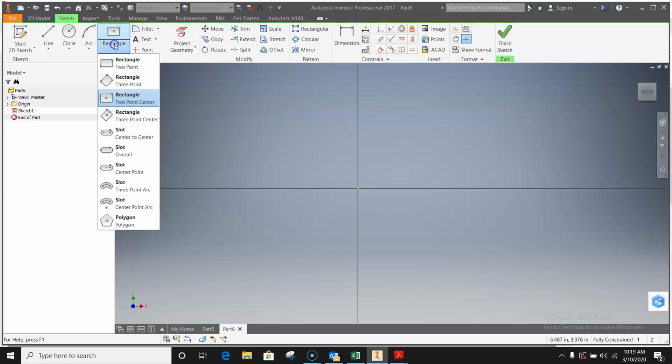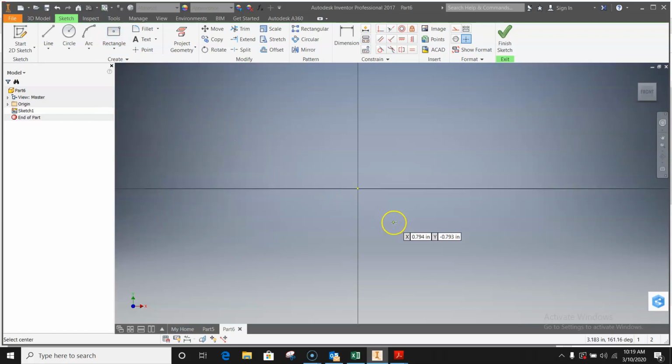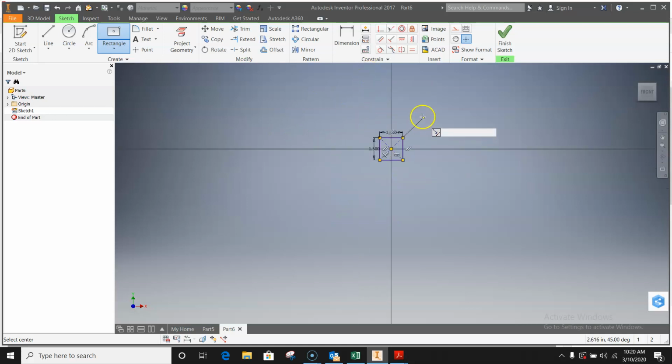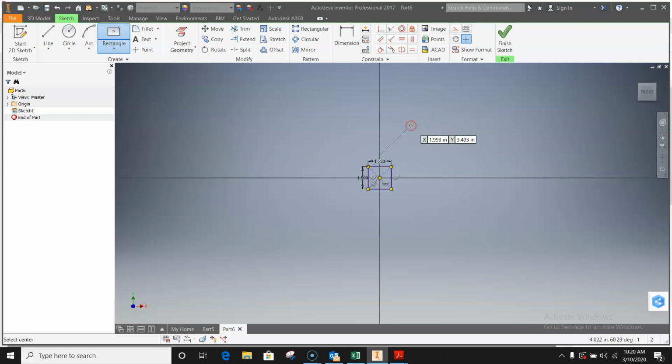And we'll just start with a center point, a 2-point center rectangle. We'll anchor that to the origin here. We'll make it a square, so let's make it 1.5, tab, 1.5. You can dimension it. You can make the rectangle and then dimension it, or you can dimension it while you're still making it, like I just did.